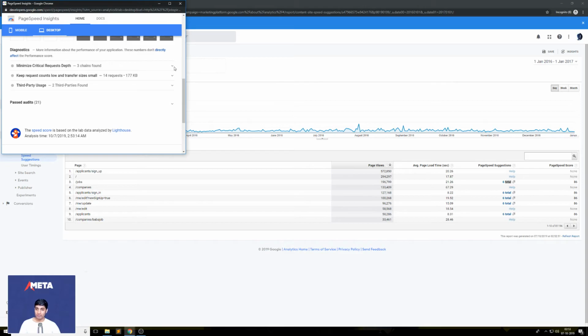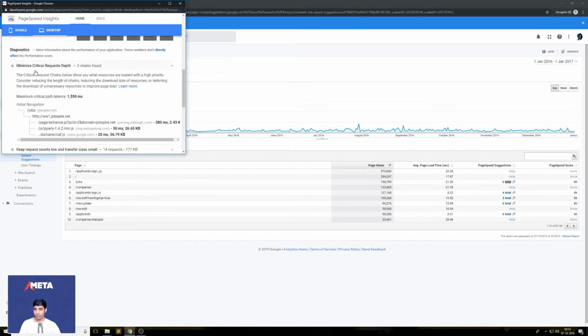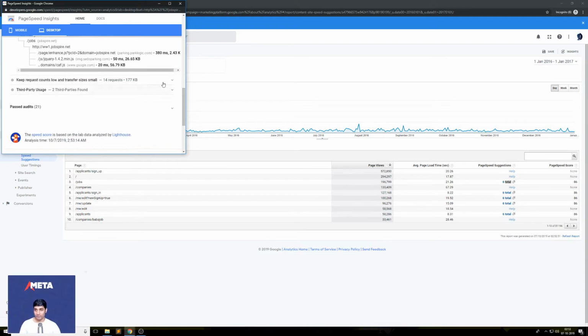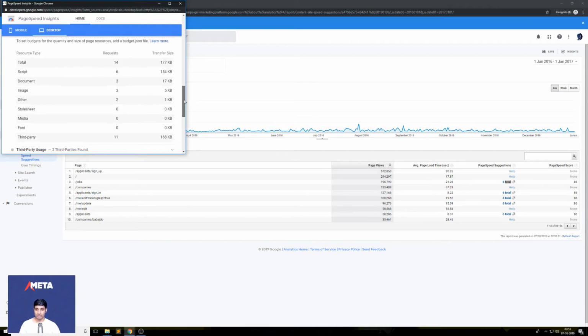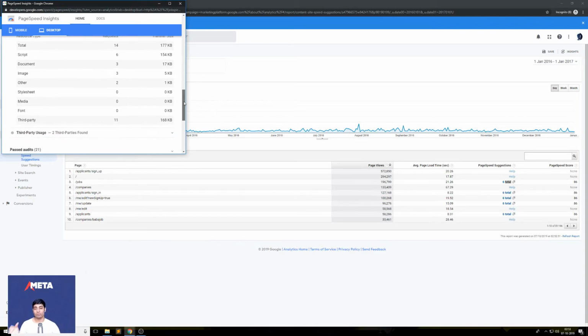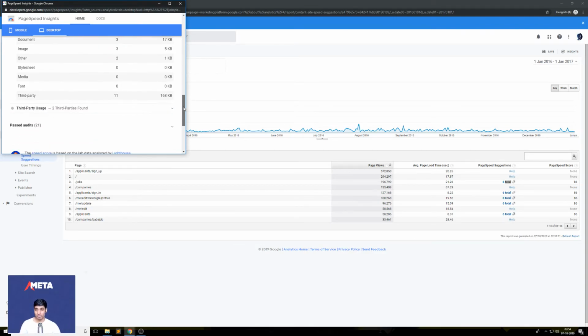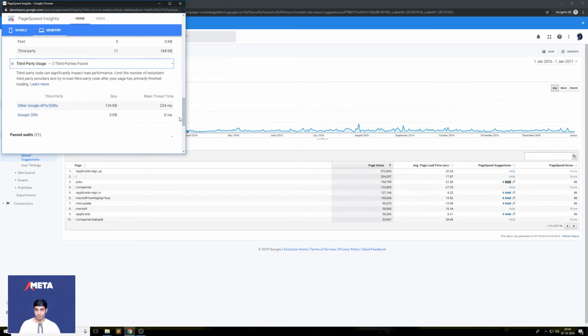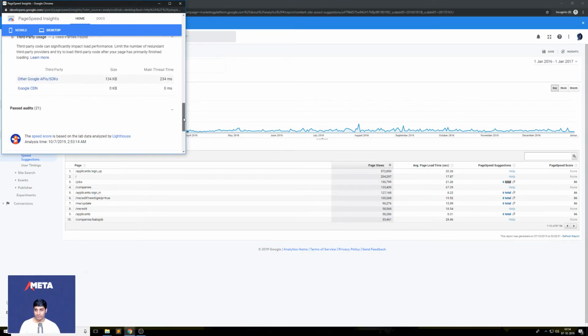It gives you some diagnostics, right? It says, minimize critical request depth, right? So make sure you're not calling JavaScript from everywhere. We were calling jQuery from offsite. Lot of things, right? Keep request counts low and transfer sizes small. So it's telling you that your script document, which is JavaScript, was very expensive in terms of computation, in terms of response time, right? And third-party usage, we were using some Google APIs, and that was lagging things down.